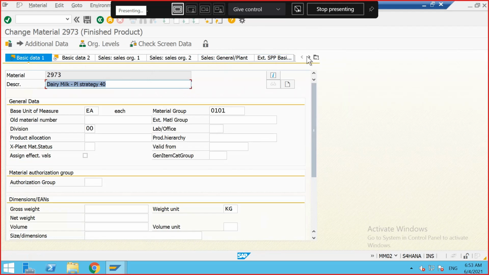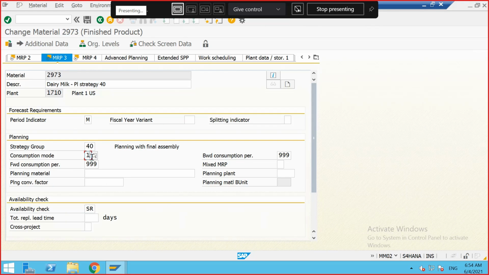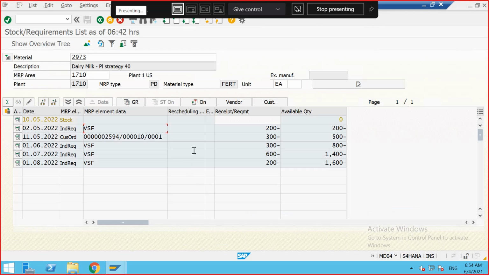Let's change this PAR to MRP 3 to 3. Correct? Forward consumption only. Save this. Okay. Now go to MD04. We'll see. I really doubt if I change the material master and if I don't run MRP, I'm getting a little bit of doubt. But let's see.